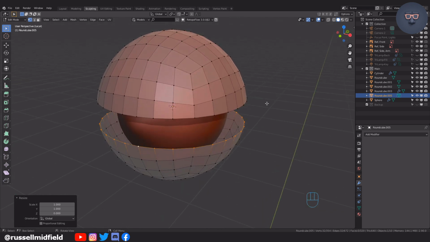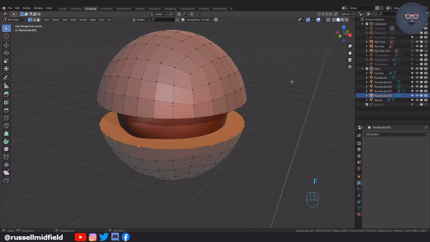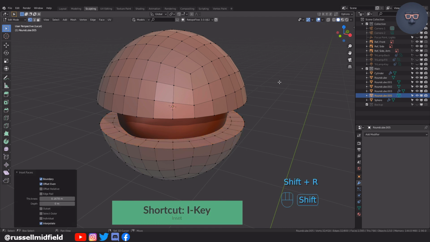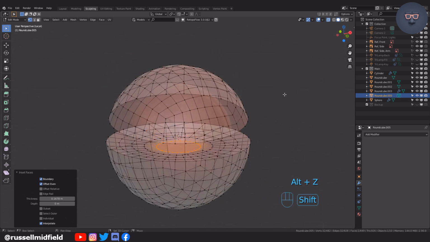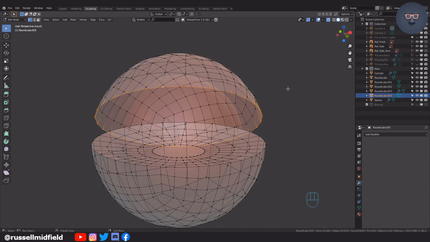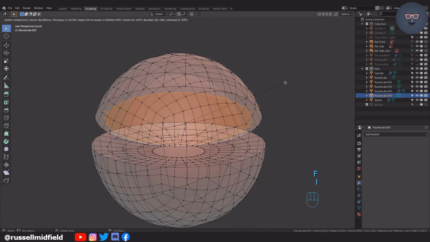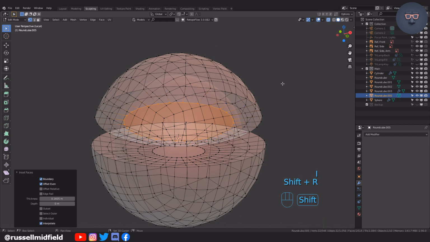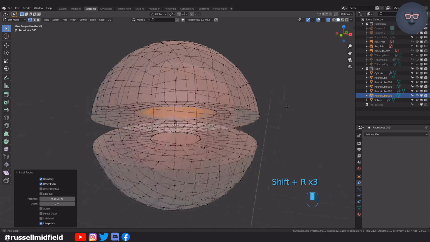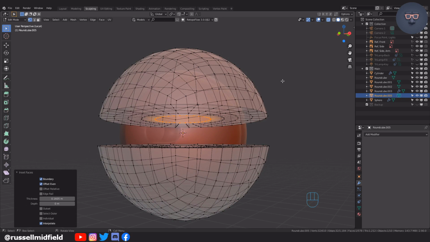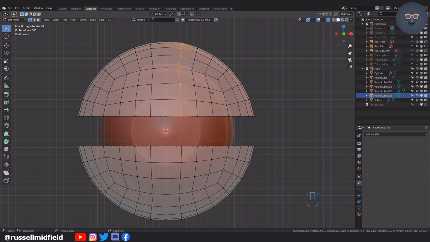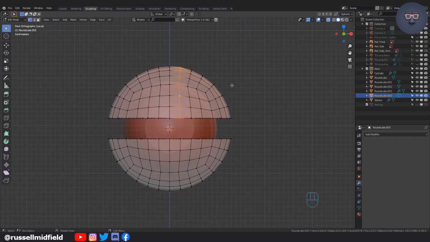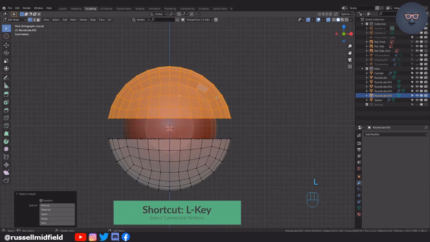Now press F to create a face, I to inset, and then Shift R to repeat the inset operation a few times. Then you can repeat for the top. Pressing L to select all linked vertices on the top. I'm then going to press H to hide them.